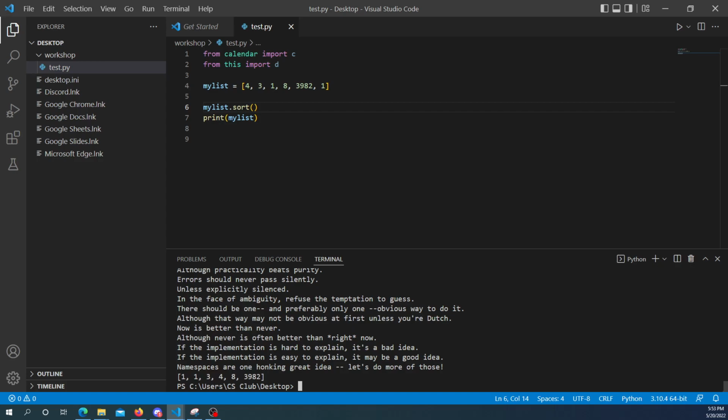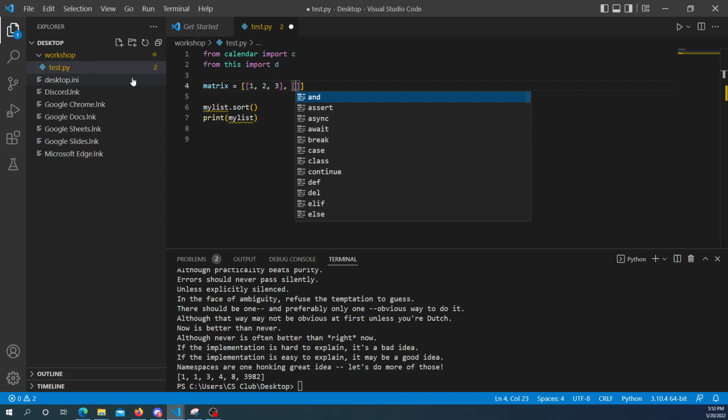You can also do matrices. I don't know if anybody's taken calculus and learned how to do matrices and all that, matrix math, but this is really cool if you want to learn to do stuff like that. So if I wanted to make a matrix in Python, I can do something like matrix equals, 1, 2, 3, comma, so that'd be the first row. I can do another one. I can do 3, 4, 5. That'd be the second row, and then the last row would be 6, 7, 8.